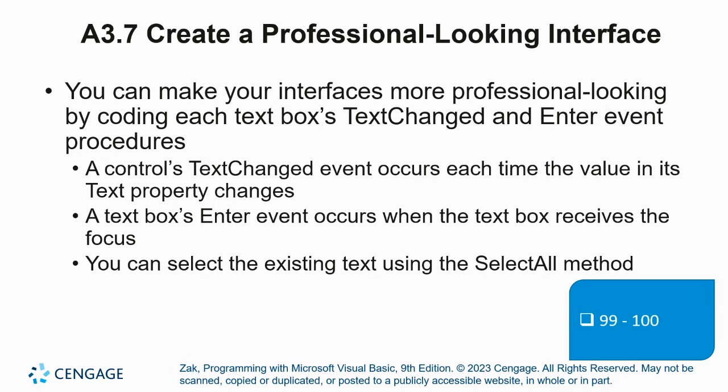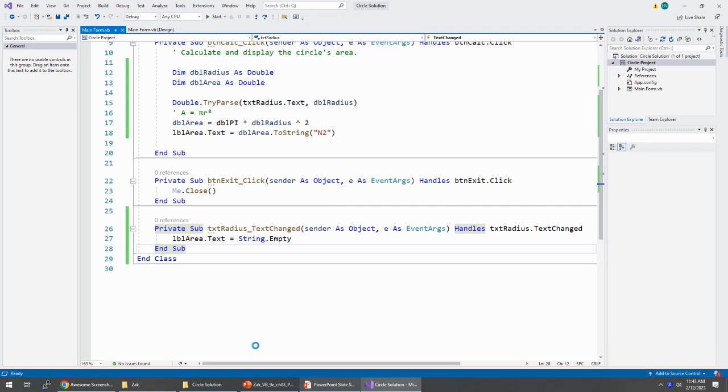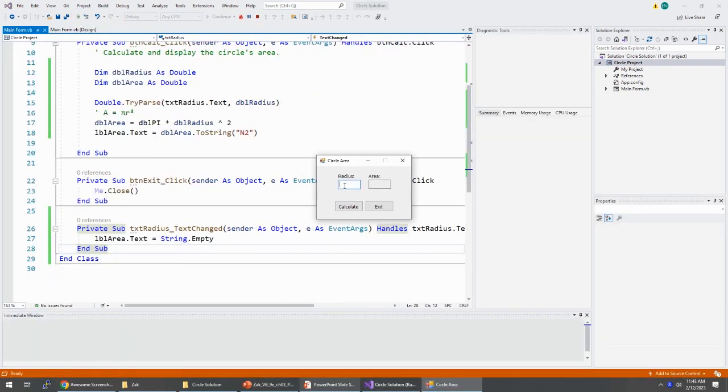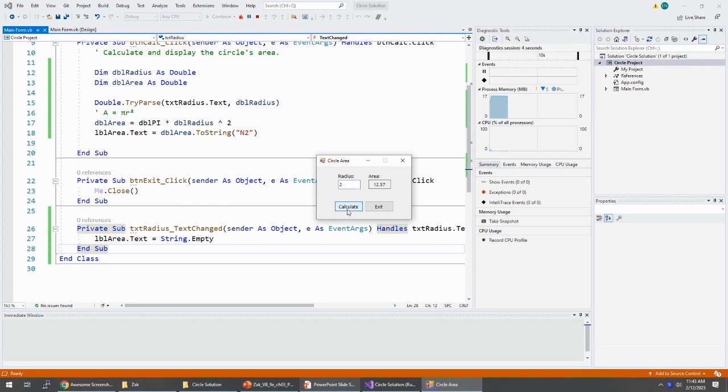Okay. So let's do one more thing here. Let's run our application again. Put in 2, hit calculate. Put in 25, it clears that. Hit calculate again, gives us a big number. Let's tab over into radius. And notice when I tab into radius, it puts the cursor at the end. Okay. And if I start typing again, like if I type 37, it doesn't overwrite that. It adds it to the end of that.